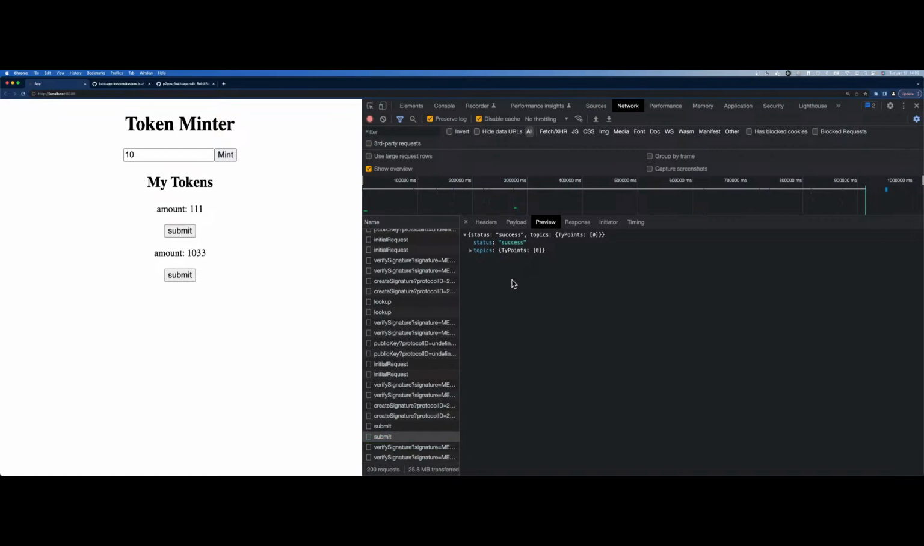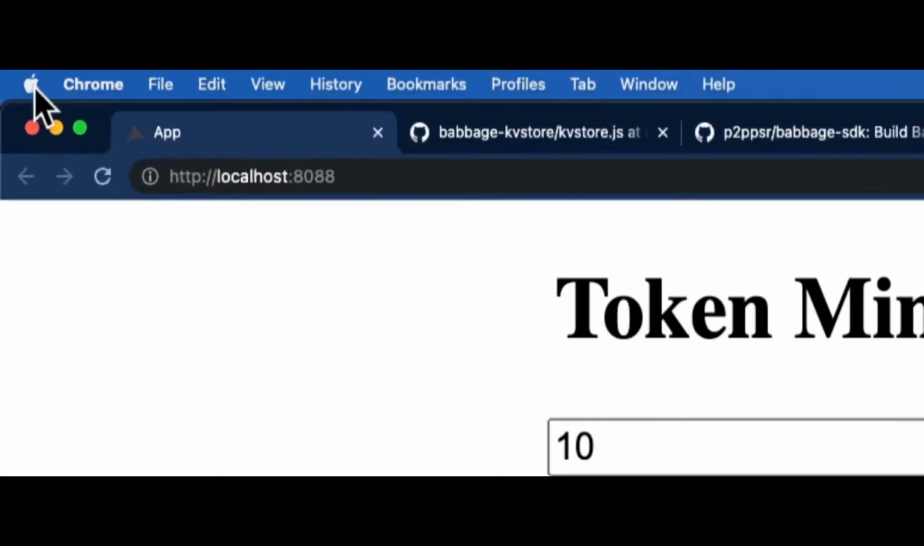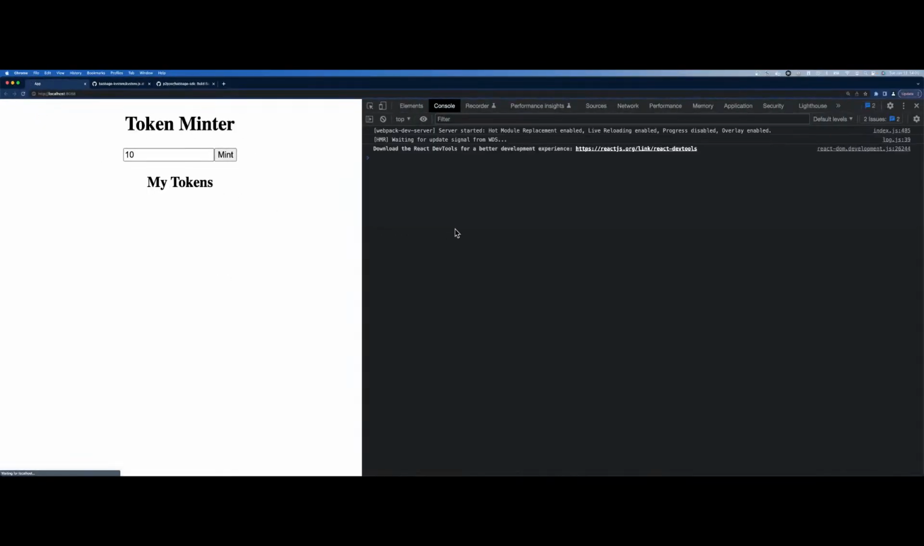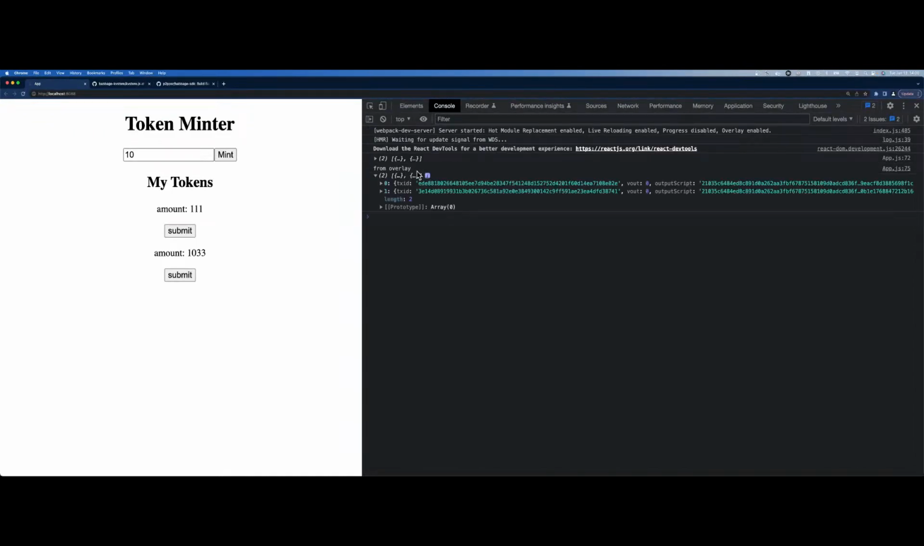Okay, and now I'll hit submit a third time just to sanity check this, and this time there should be some type of an error. Or right, it's saying that no topics admitted it because that's already been admitted. So now there's going to be two outputs in the overlay. When I refresh this page, right, from the overlay we got two outputs.